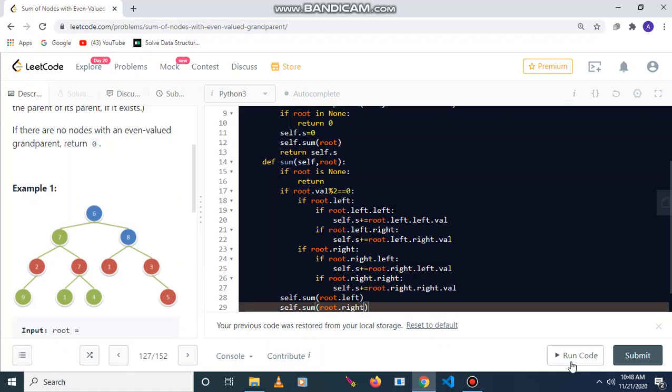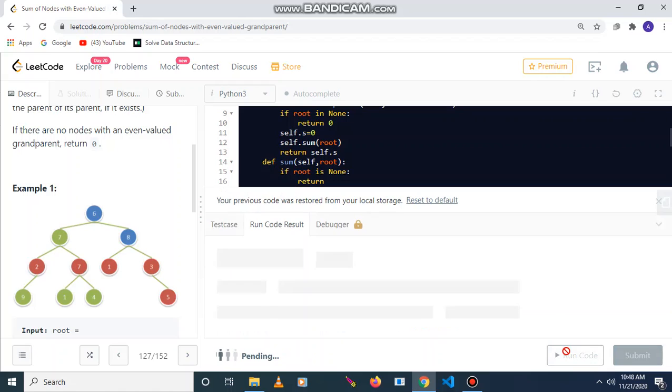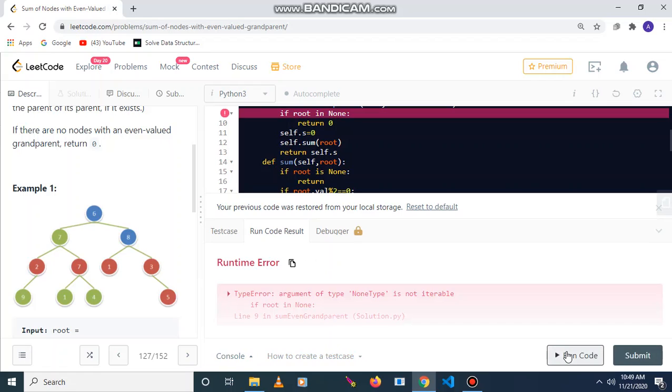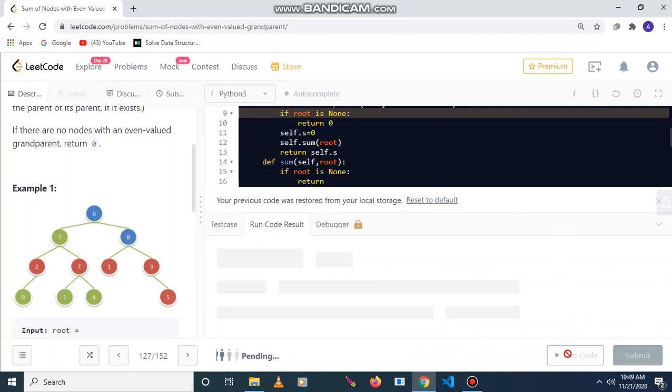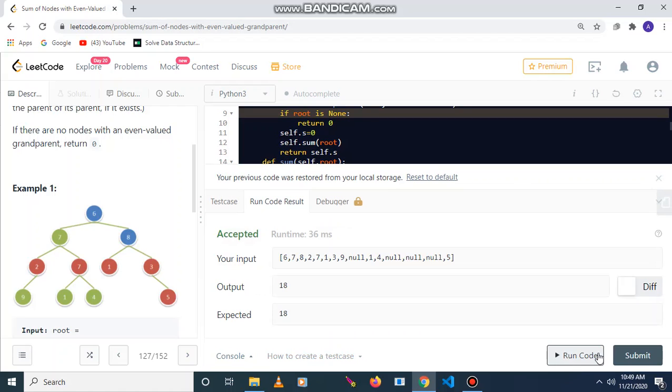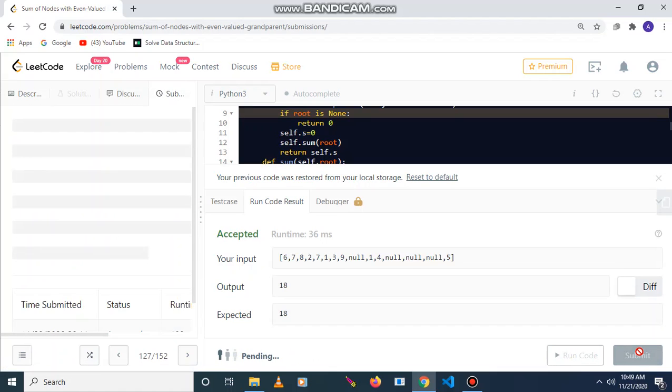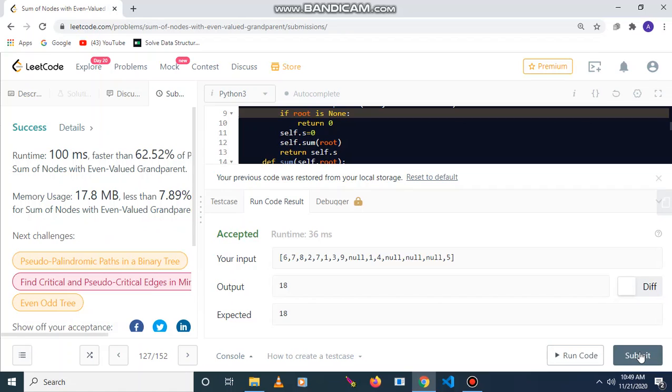So that's it. Let's run. We should fix a small mistake. It got accepted. Let's submit it. So it got accepted. This is how we solve this problem.